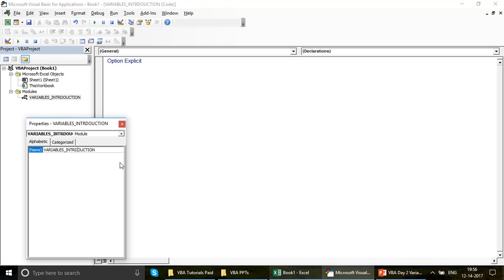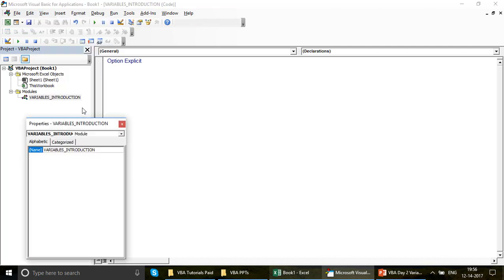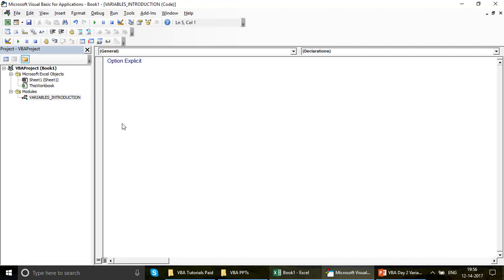the property sheet, right? So let me correct the spellings as well, and it's introduction actually. There we go, right? So you press F4, or you go to the view, or you click on the property windows. It's one and the same thing, guys. The only thing again I'm repeating which you need to take care of is that you should be on this module. You should select that module.